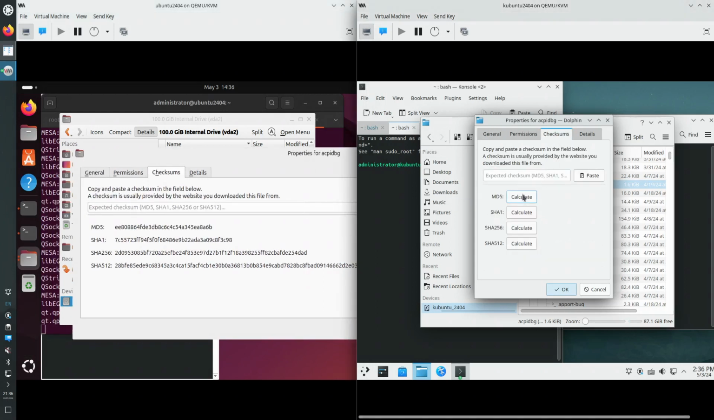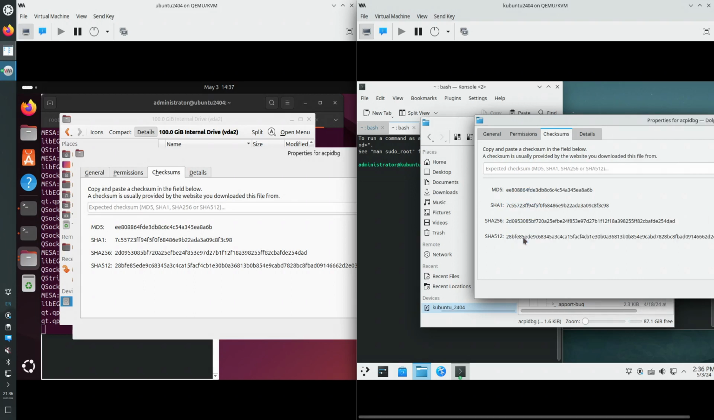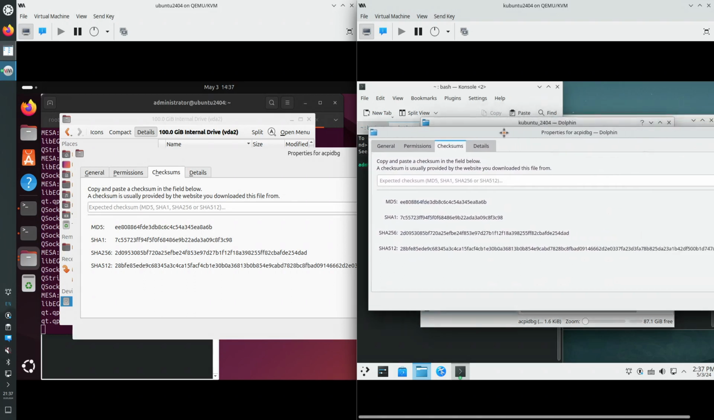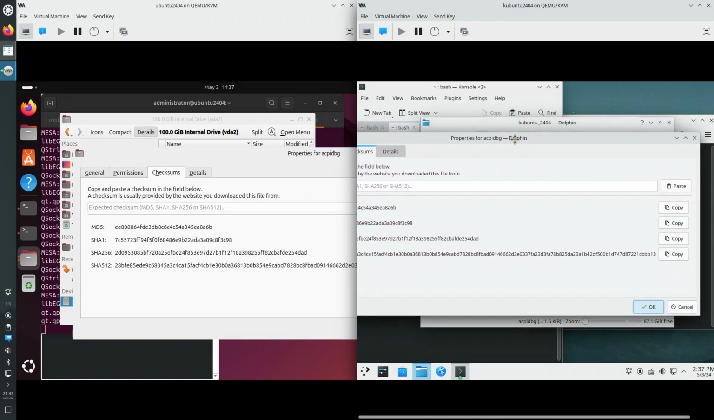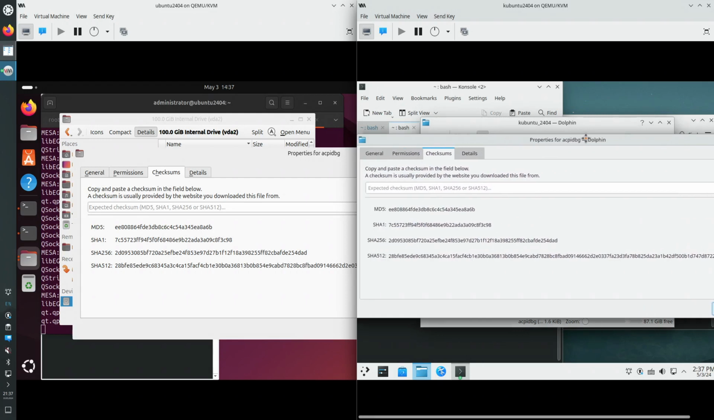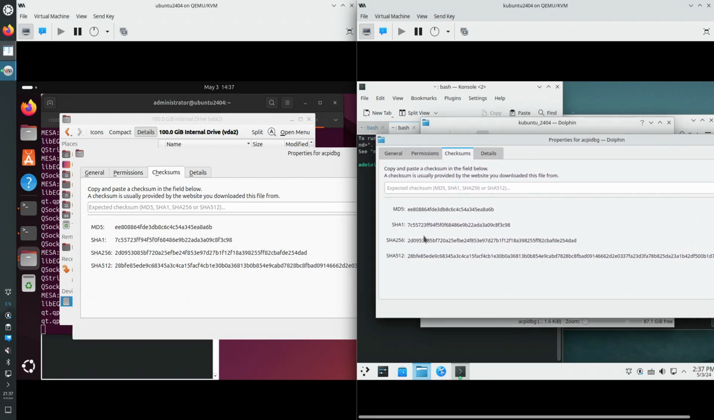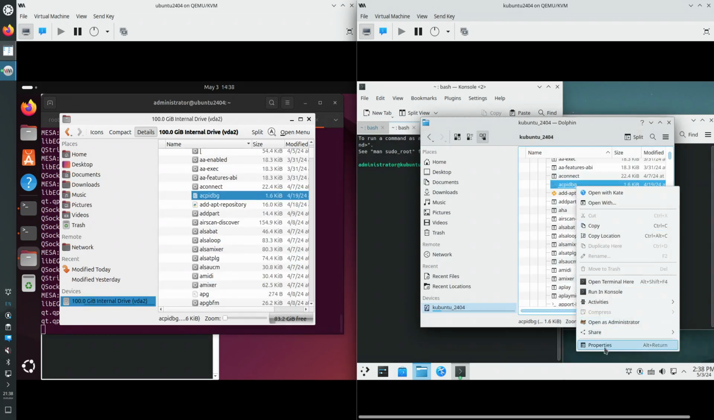And the same happens with Dolphin running on KDE Plasma 5. The properties for ACPI DBG Dolphin dialog gets really wide because I clicked on the SHA-512 button. Back to properties, let's go to the final tab.